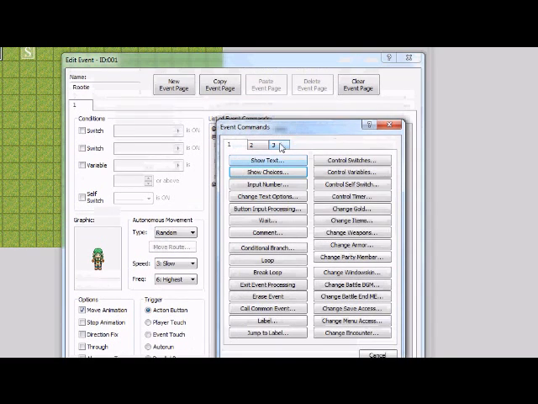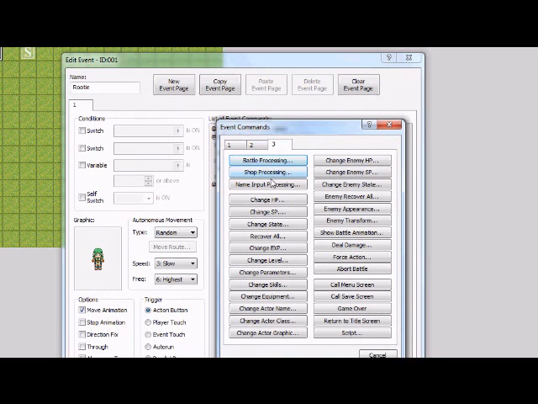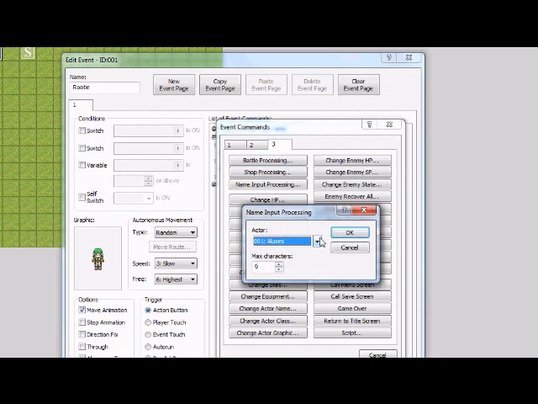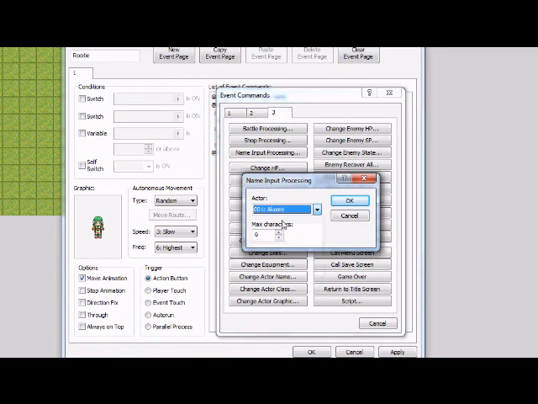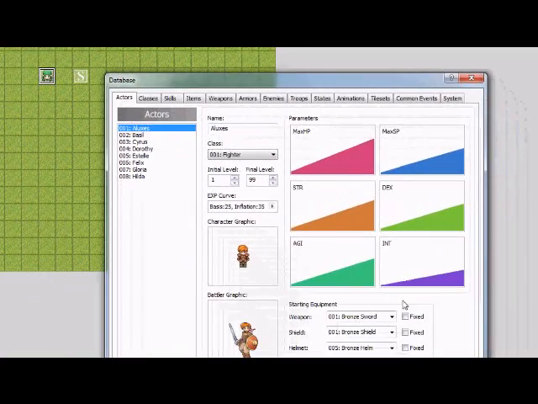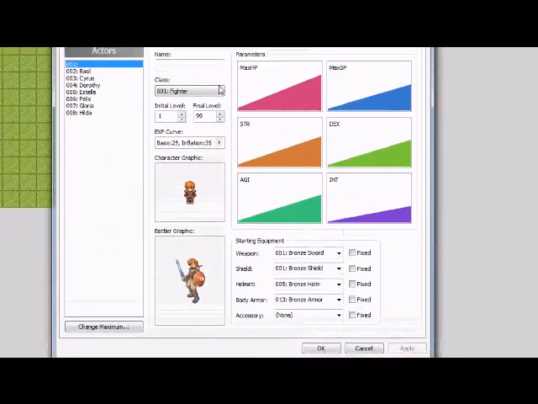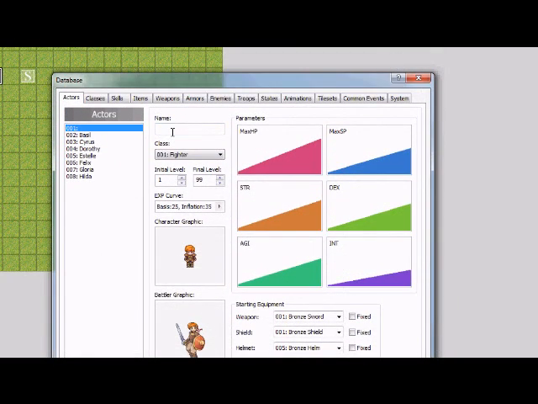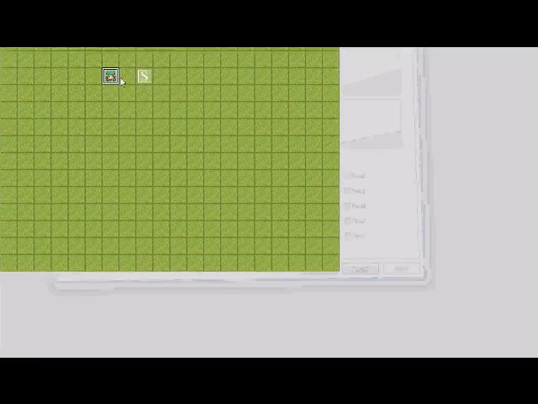So when we press answer, we're going to go to tab 3 and press name input processing. So you will start processing the name to one of your characters. Your character is the top one, Aluxis, and you can change the max amount of letters that can be in the name. So I'll just put in 12. To make the game more effective, you can get rid of that name. Press apply, get rid of that name, so when they start typing in the name, the player will already have no name.